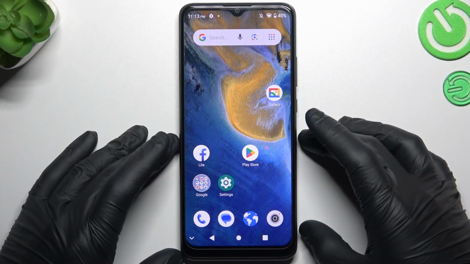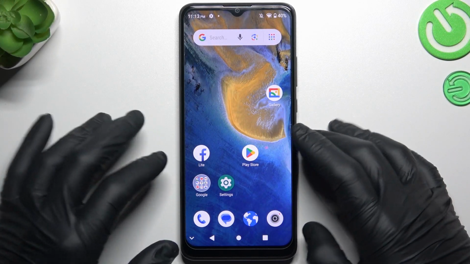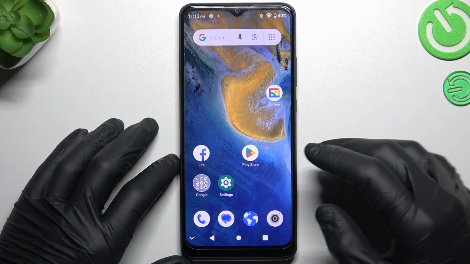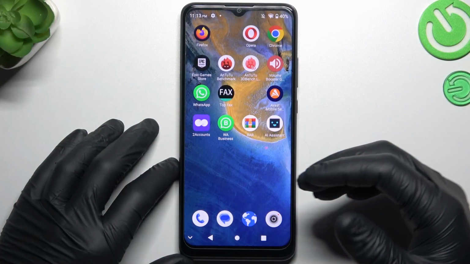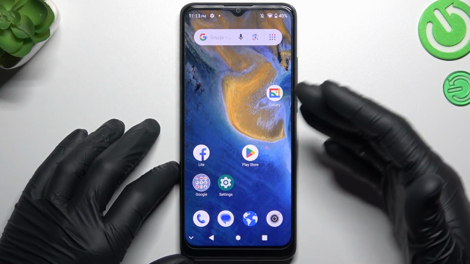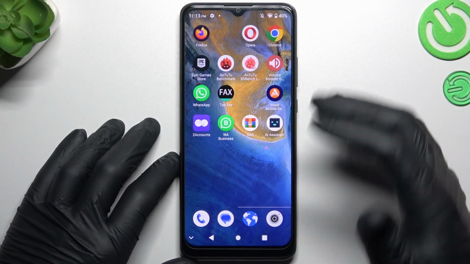Hello guys, today I'm going to show you how you can perform reverse Google image search on ZTE Blade A51. So on this device we don't have a Google Lens in the default state of your device, so I'm going to show you the other method for that.